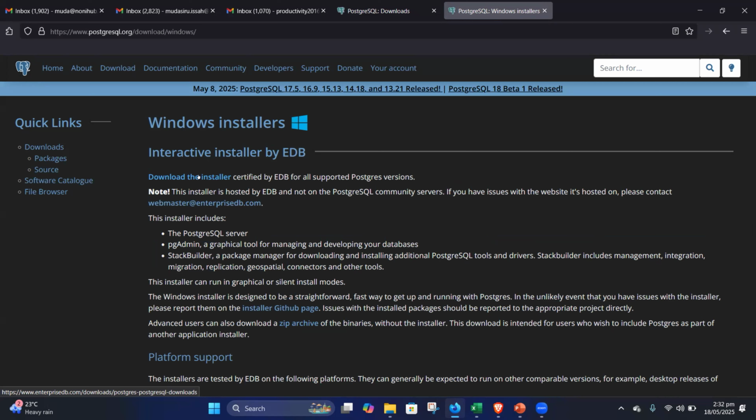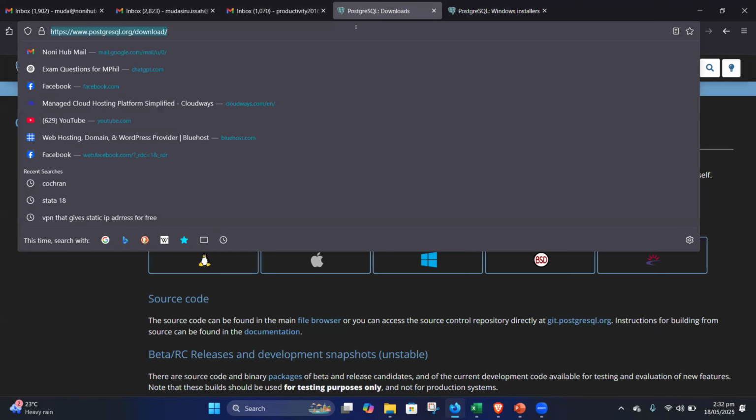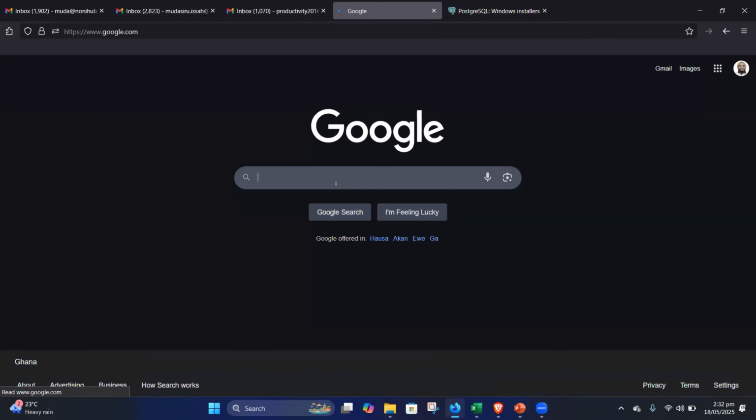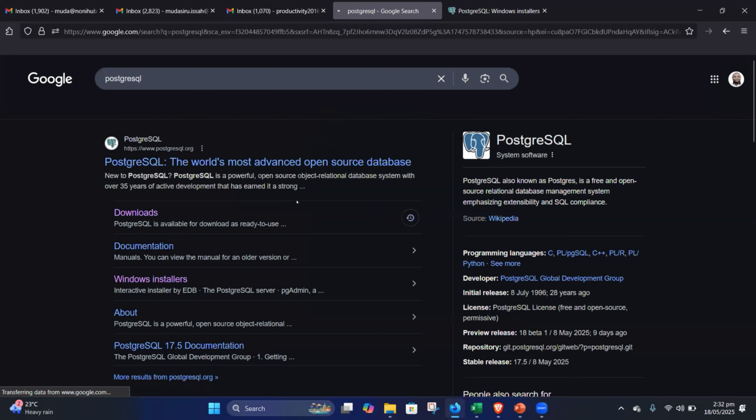Postgre. Yeah, this is it. Search on Google like this and select the downloads option. No, go down. No, I think that's it.